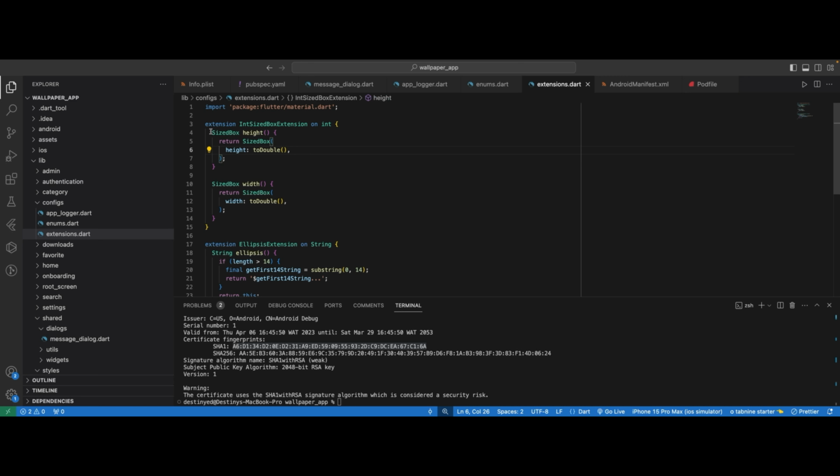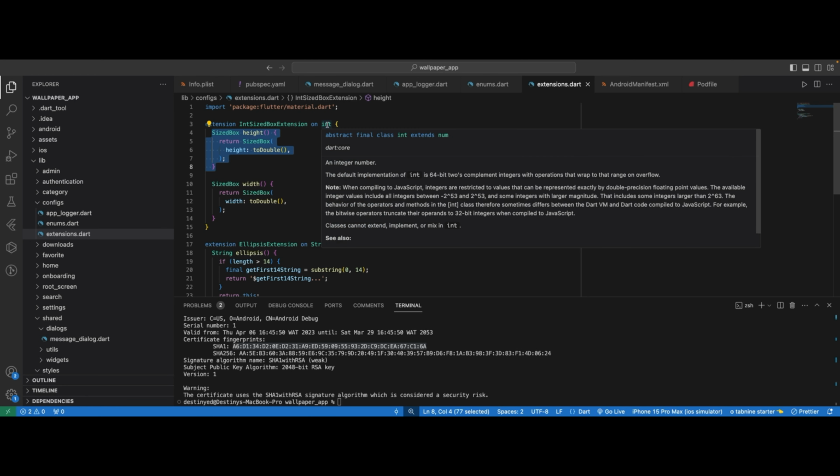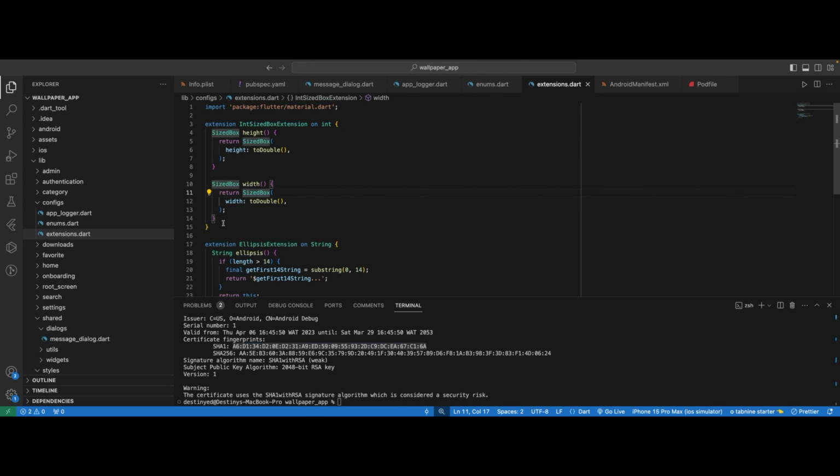So I created this one, and this is a size box. It's a widget that we can put any int value on in our UI. You're going to see how I use this later on in the project. We can use it to set height, width, and any other thing. Yeah, awesome. So the next one now is I create my shared preference keys.